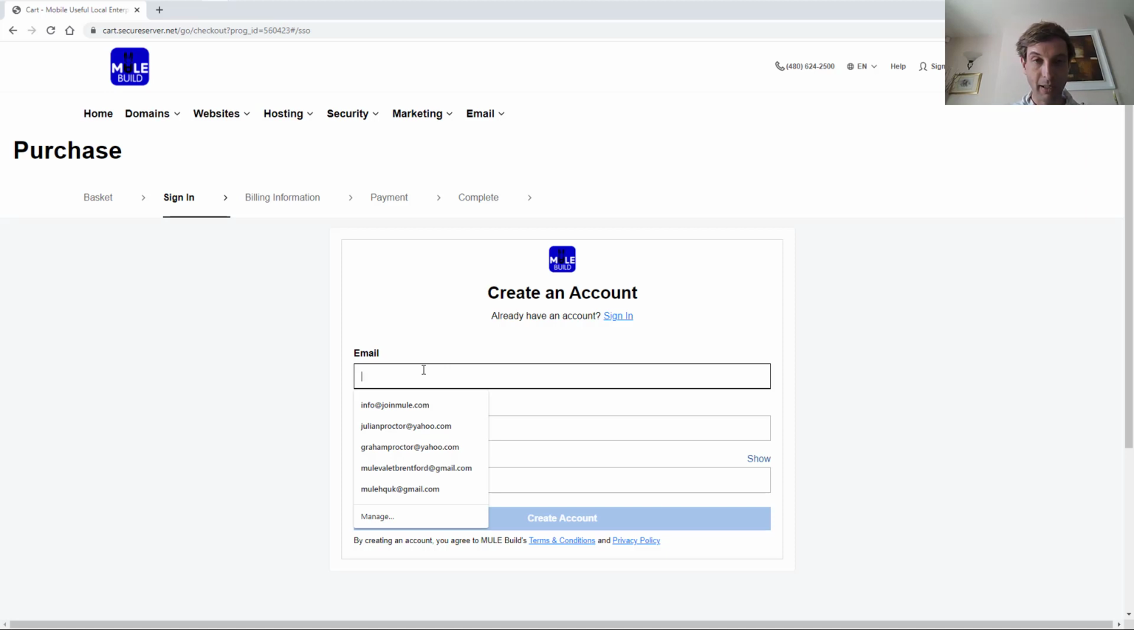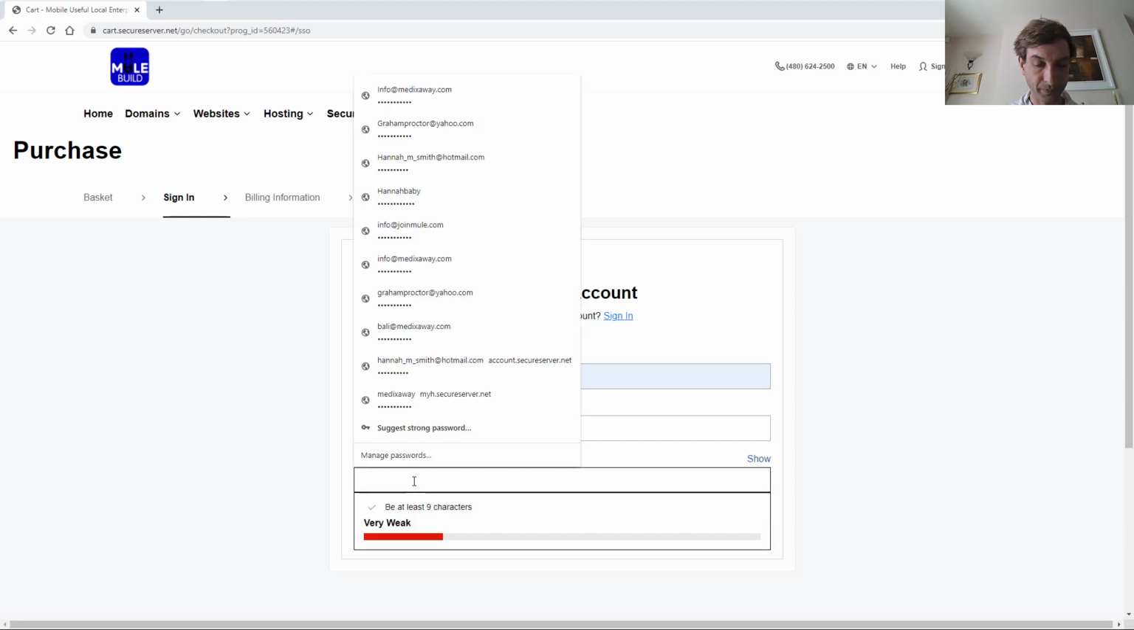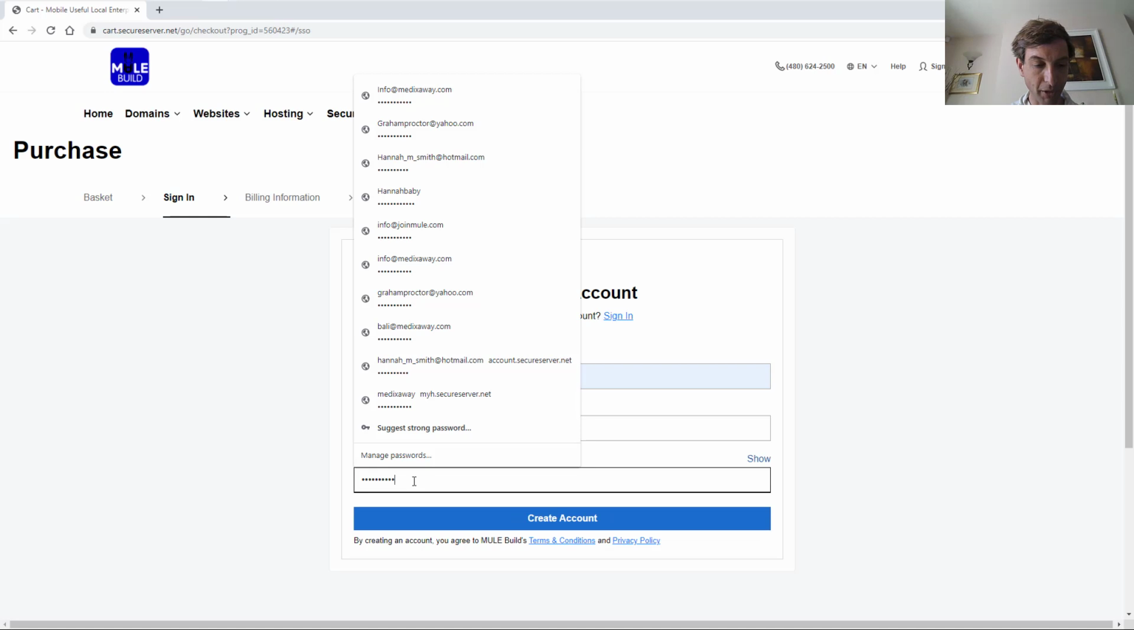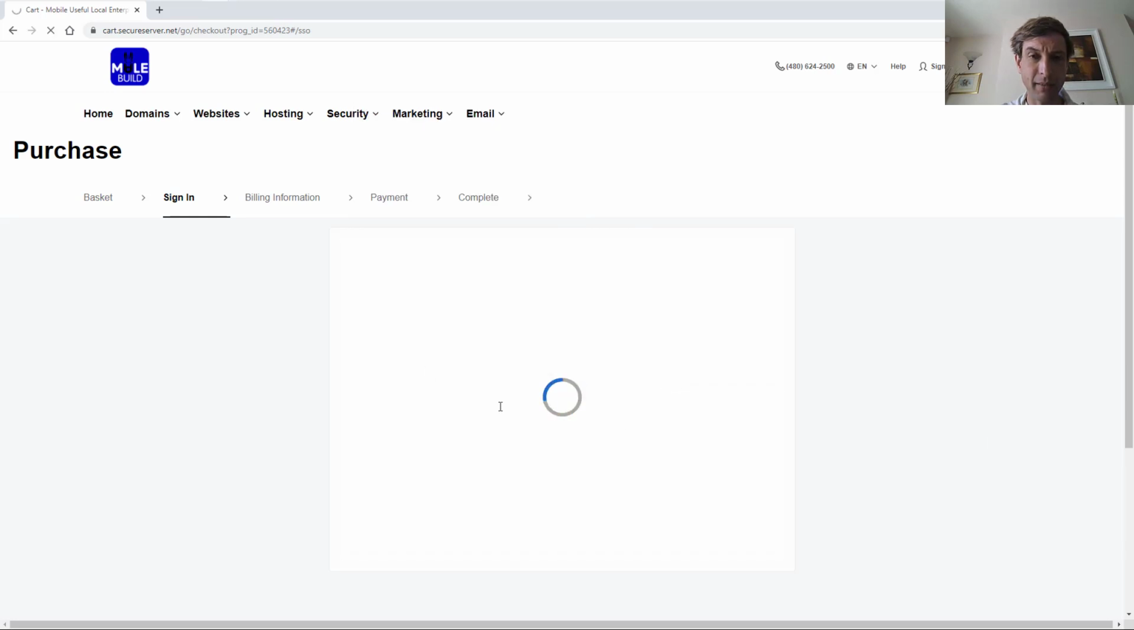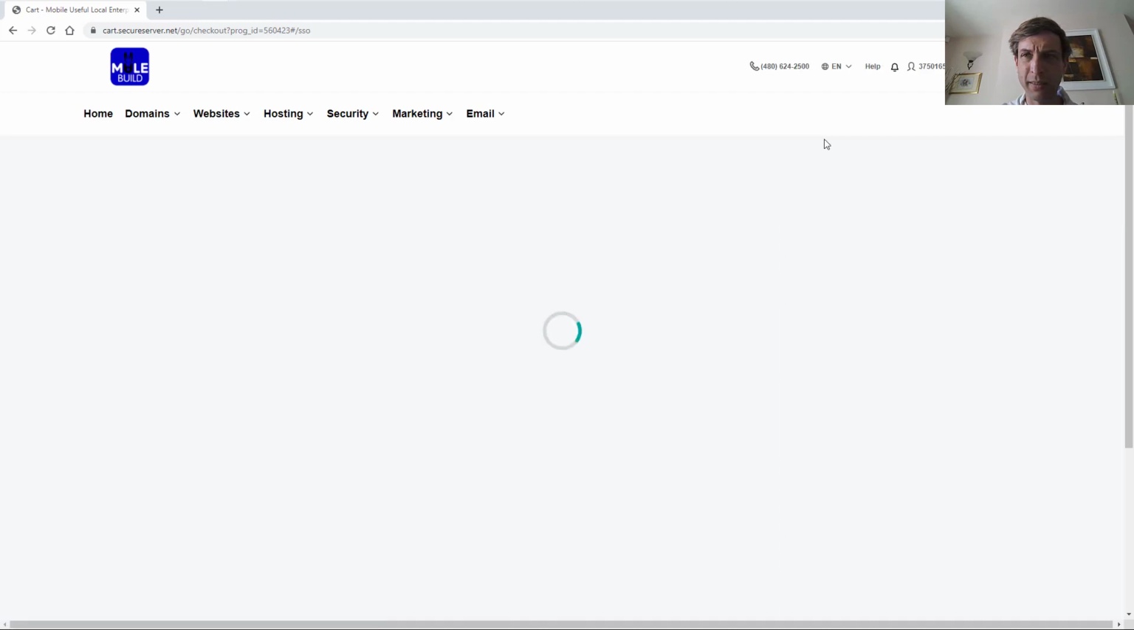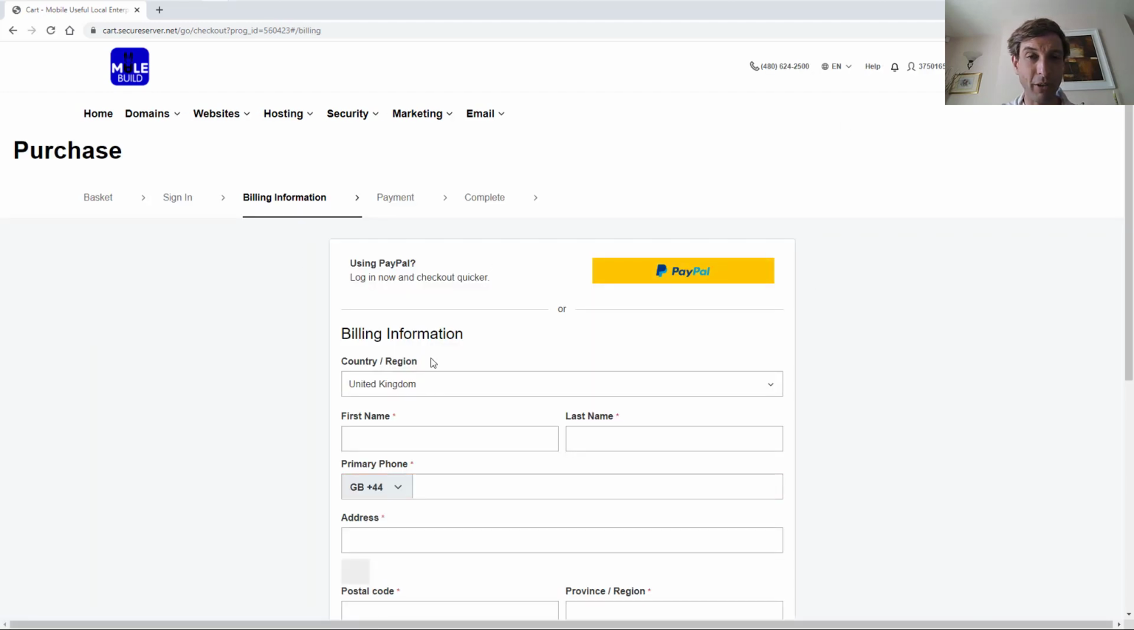Now let's just see if I can figure out. I think I'm going to build this under info@joinmule.com. It might not let me, because info@joinmule is probably the. You know what? I think I'm going to forget. Let's just see if it'll let me. Okay, so I'm now logged in to buildmule.com. My username and account is info@joinmule.com.